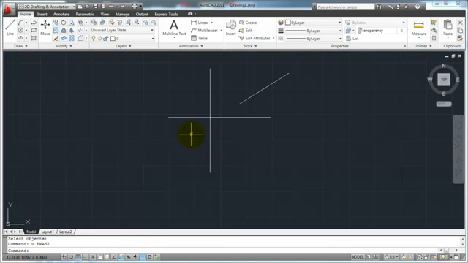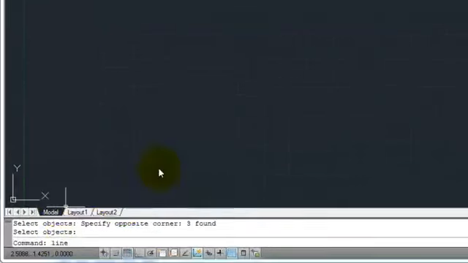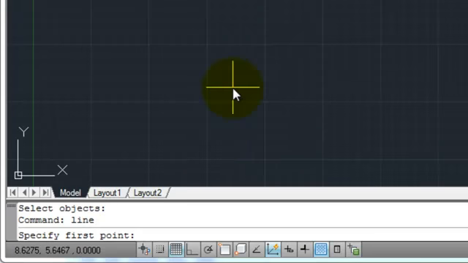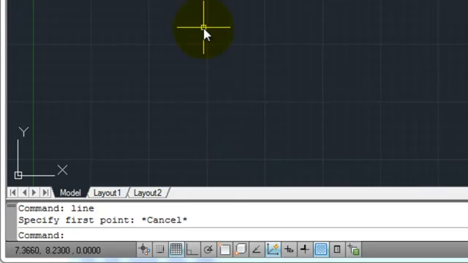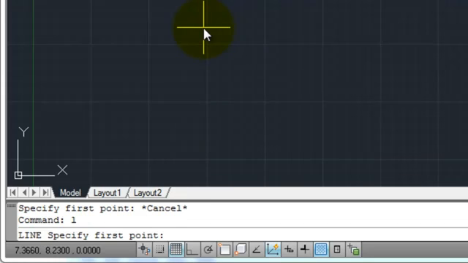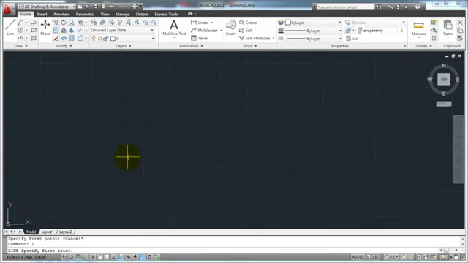Let's go ahead and talk about the line command a little bit more. In the first tutorial we talked about the line command, and to start the line command we can either type in the word line on our command line and hit enter, or we can use the command alias, and just hit the L and hit enter. Either way, it's going to start the line command, and it's going to say specify first point.